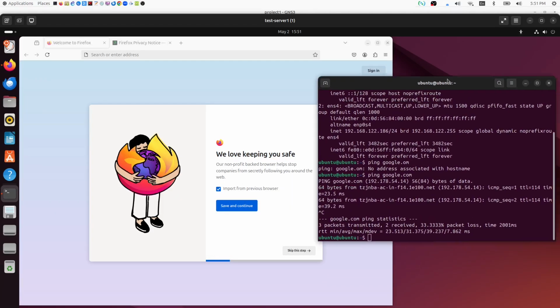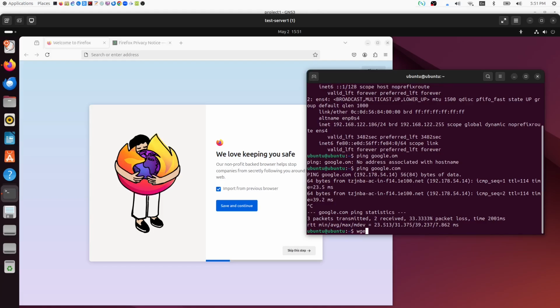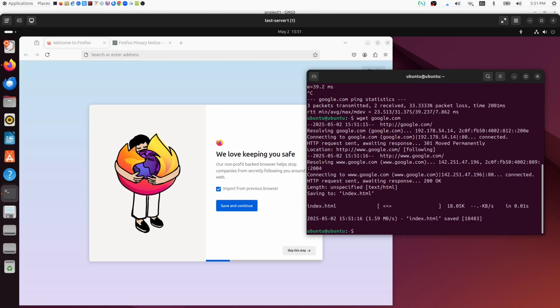Really want to show off. wget, is that installed? Yes. Google.com. Yeah, it's got the index file of Google. And let's just go here.